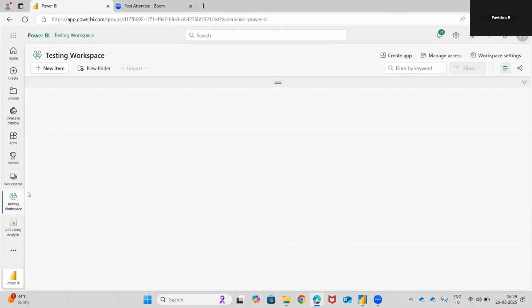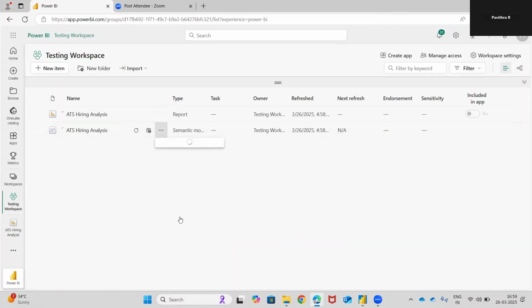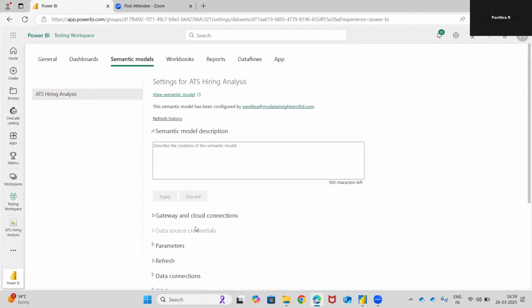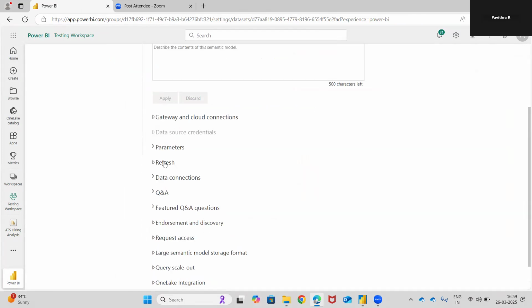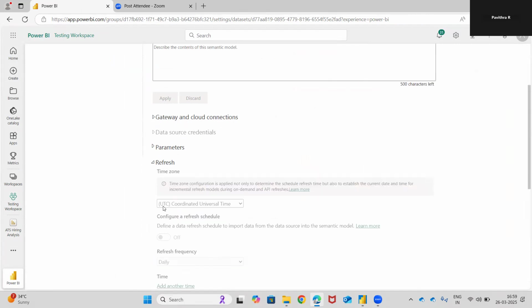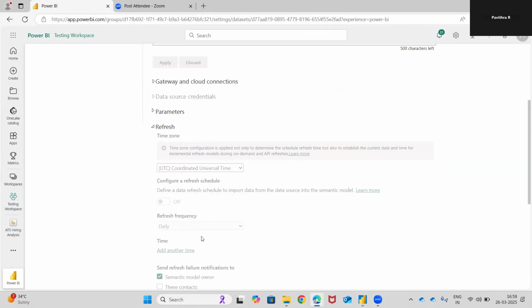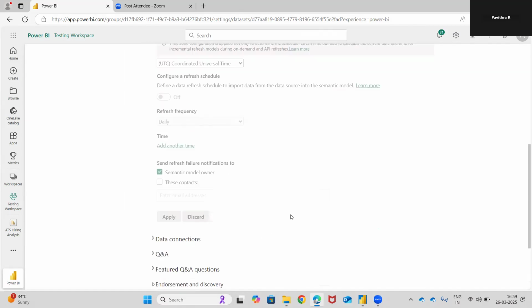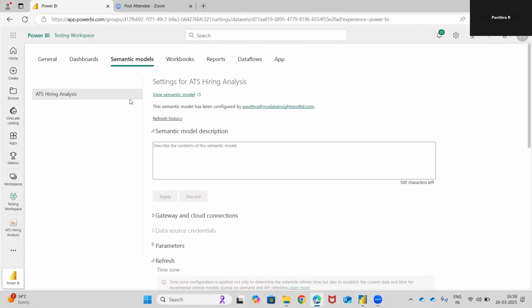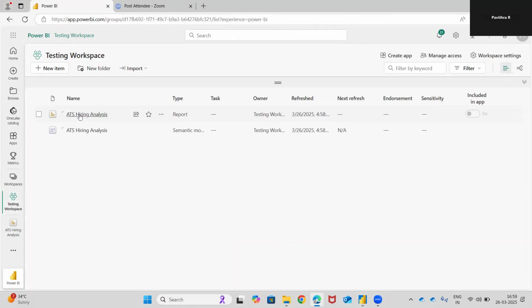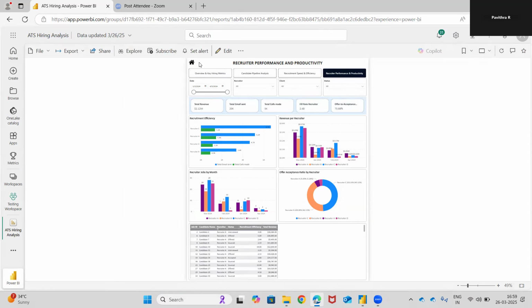Now, let's see how I can schedule my refresh. Clicking on the settings option will give me a list of properties for my gateway connections and also the refresh. Once this gateway is set up, we can create a refresh schedule as per the time zone we need, EST, PST, or UTC, and I can set the frequency as daily, weekly, or monthly and add my time. These are the important KPIs and information required for completing the ATS analysis.